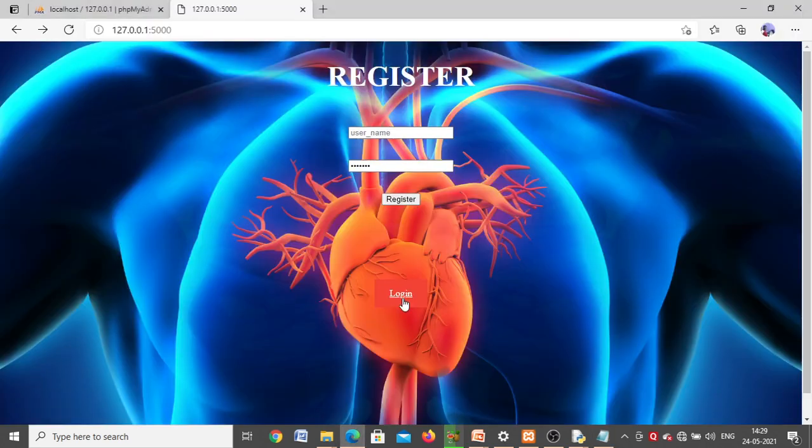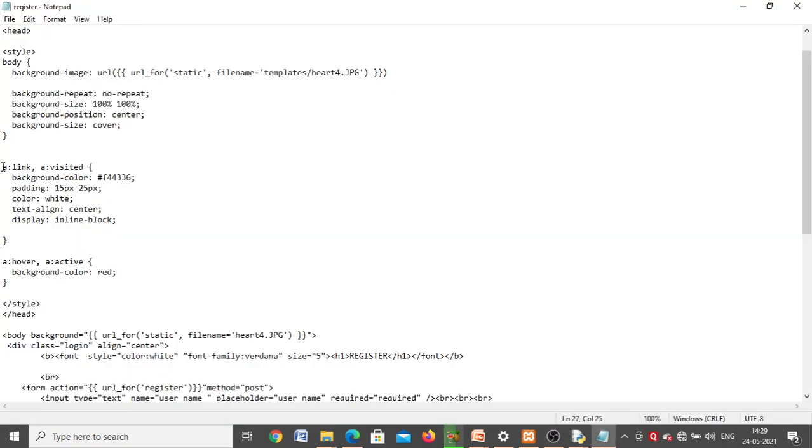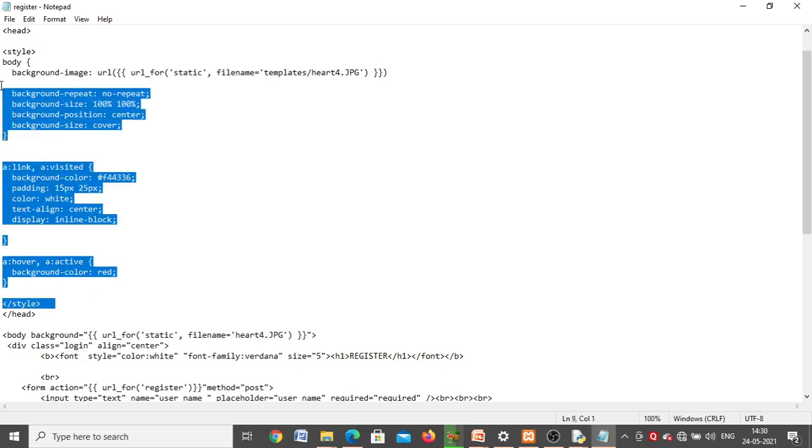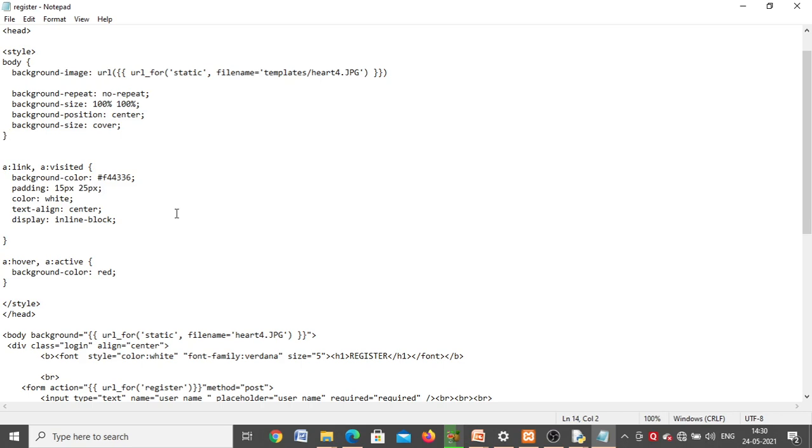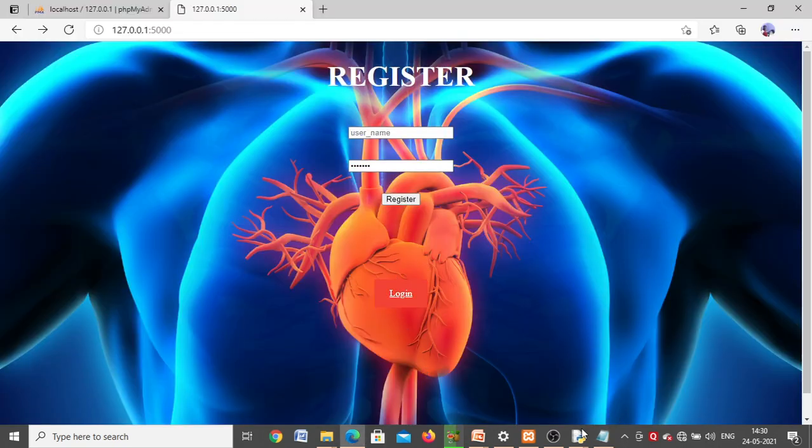Next, there is a hyperlink. You can see it is in white color, centered, and there is a box with a red background color with a height and width. If you want to style those things, I'm going to show that. So a is related to the hyperlink: link, active, and visited. I'm adding the background color. Padding is nothing but the height and width of the red color box there, 15px and 25px. Next, color is white and the text should be aligned center. Display inline-block means it will display properly aligned. Next, the background color I'm giving red here. Now I will close the style tag. So this much is the style related to both the background image and the hyperlink.